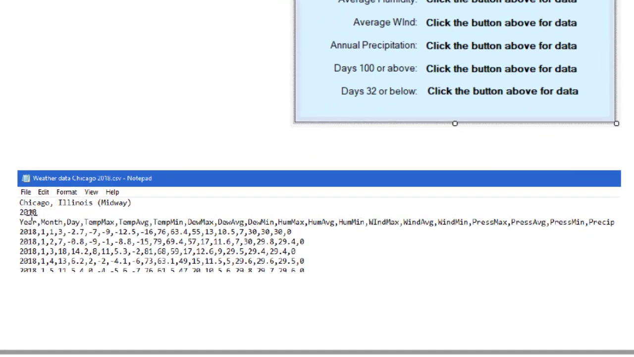Here's what the data looks like. These are CSV files, so they're text-based. The first line contains the city, the year, and then the third line is the headers of the data. So we're going to have the year, the month, the day, the max temp, the average temp of the day, the minimum temp of that day, the dew point max, the dew point average. So we have data here we won't necessarily use, and the dew point minimum.